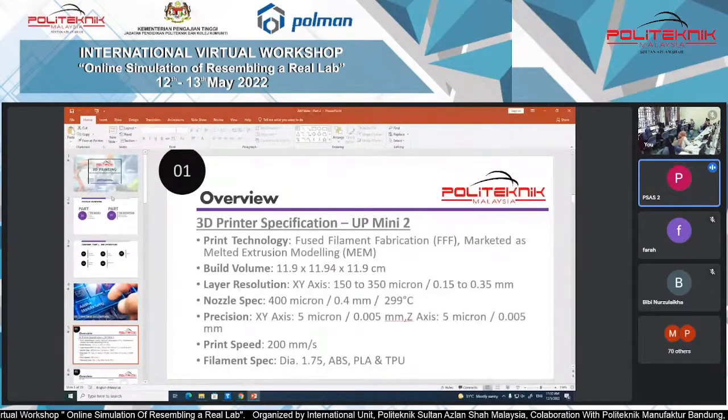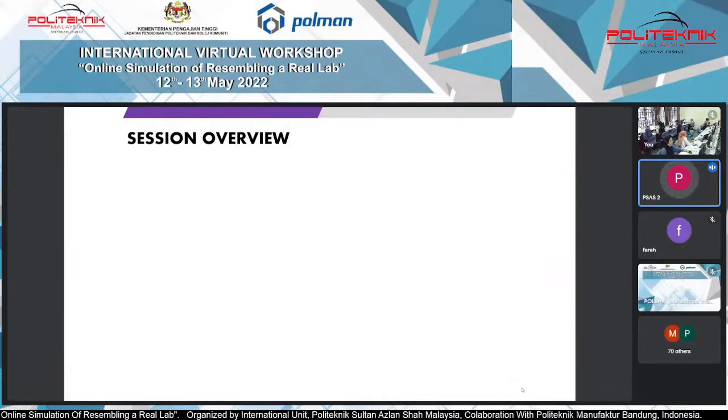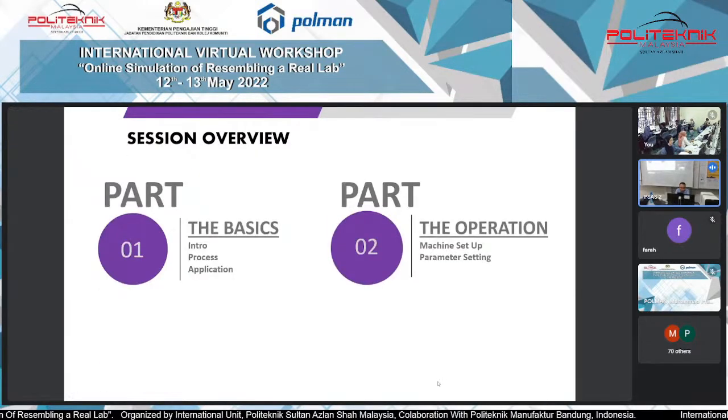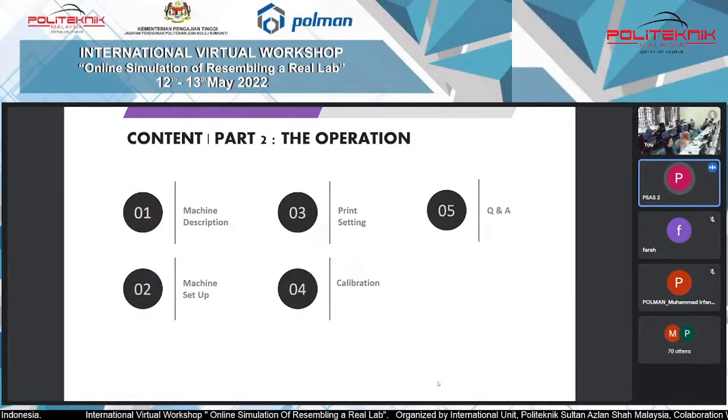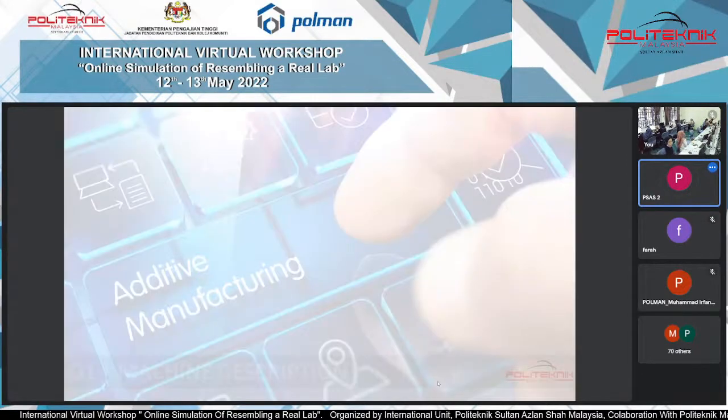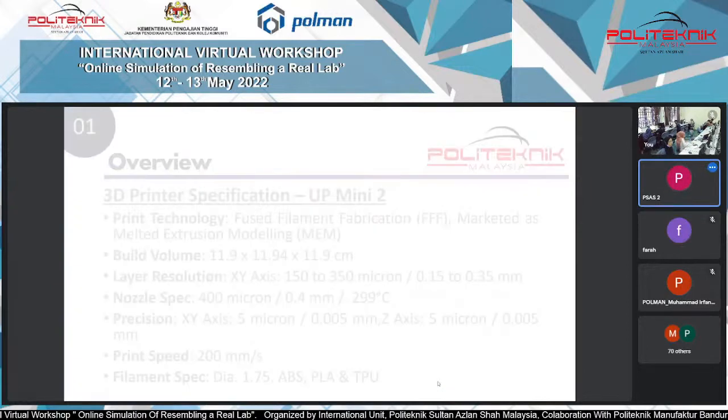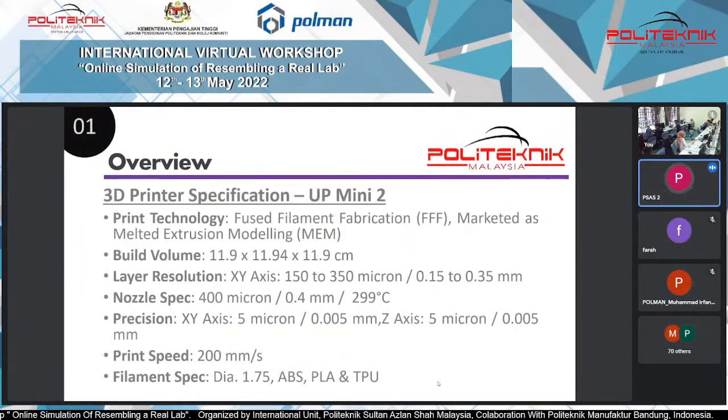Okay, so our second part is the operation of the machine we have here in PSAS. It involves machine setup and parameter setting. The operation of the 3D printer consists of machine description, machine setup, print setting, calibration, and lastly we have Q&A. So we look into the machine description first.